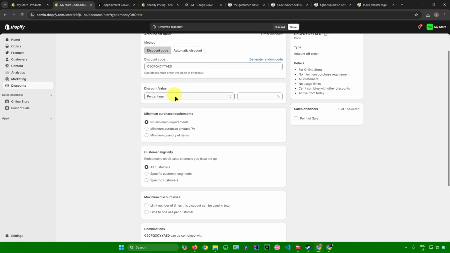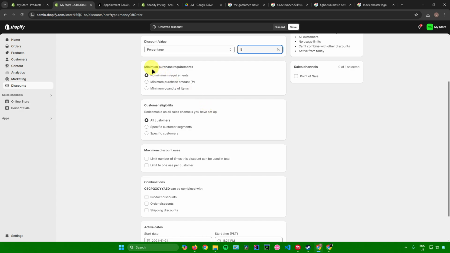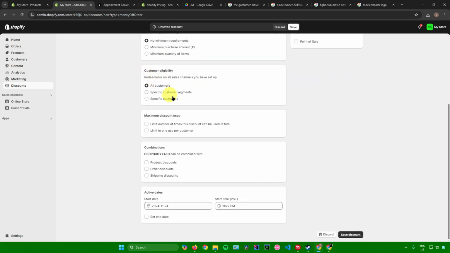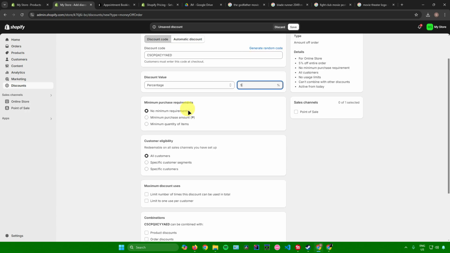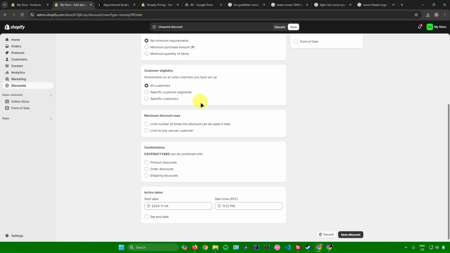Next is we have discount value. So in here, just set your discount value. So you can set it as percentage or fixed amount. For me, I'll just set it as percentage and leave it at 5%. And then after that, there are also some settings right here that you can customize for your discount, like minimum purchase requirements, customer eligibility, maximum discount uses, and combinations. So feel free to customize these sections out.